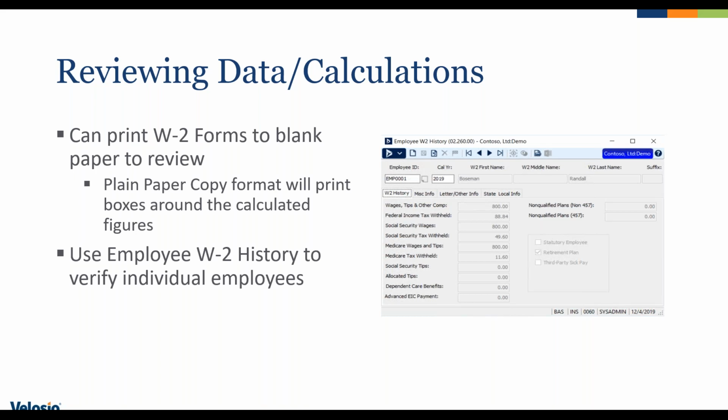You can also use the W-2 employee history screen, which is what I have a screenshot of here for you. This will allow you to pull up individual employees. You would specify the employee ID and the calendar year that you wish to look at their data for, and you can glance at what their numbers are. So this is helpful in troubleshooting as well.